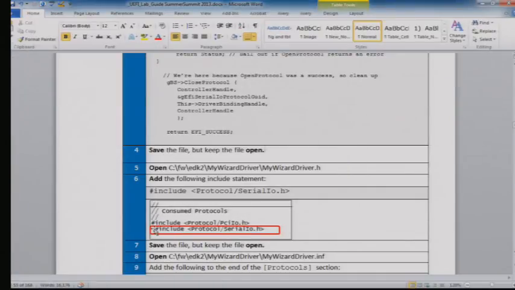So we said we're going to look at the serial port, so we need to add the serial port to our H file. So you want to open up your mywizarddriver.h file. And somewhere in the list of includes, also put, and this is showing right underneath the PCI-IO, because that's one of the ones that gets consumed too. We're going to also include this one. So again, you can copy that and paste that into your consumed protocols. And save that. So we're just adding that.